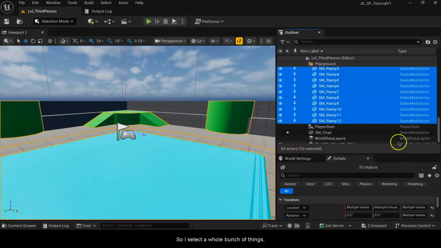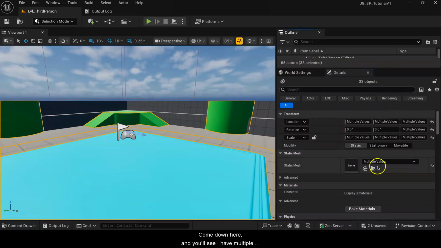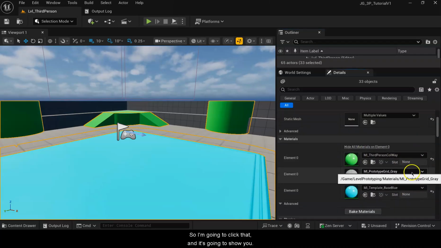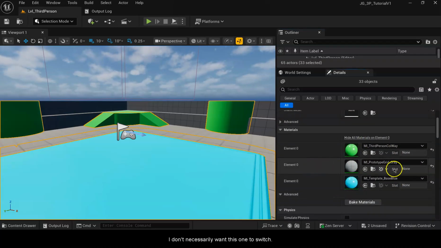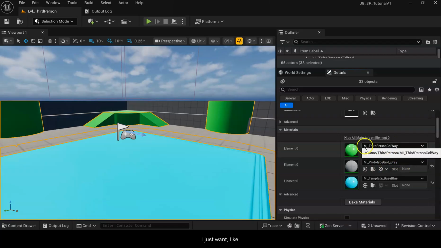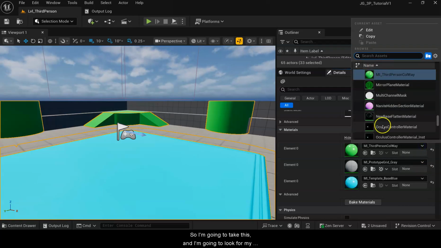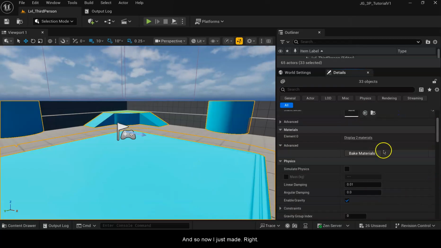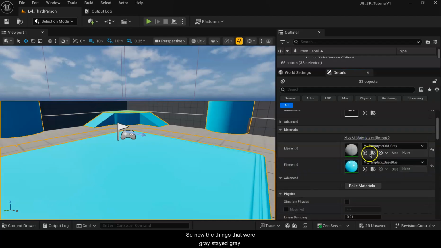So I selected a whole bunch of things, and I'm going to make this window bigger again and come down here, and you'll see I have multiple values for my static mesh. In my materials, it says there's 3 different types. So I'm going to click that, and it's going to show you, and it's like, ooh, I don't want what's gray to switch. I just want what's green to switch. So I'm going to look for my blue, and base blue. And so now the things that were gray stayed gray and the things that were green are now blue.